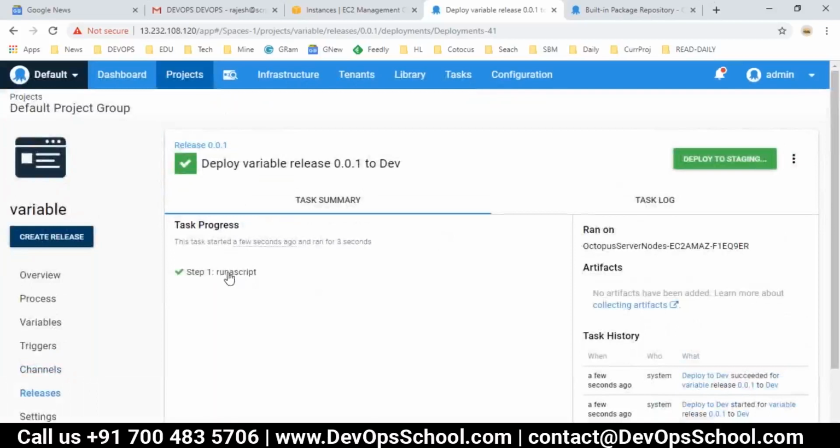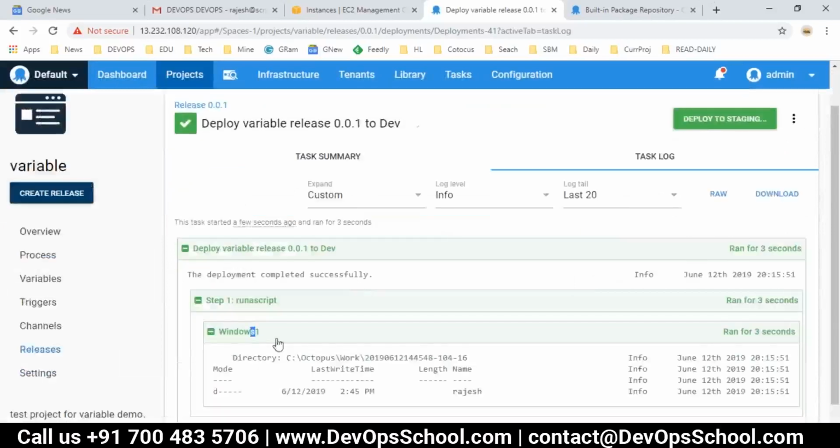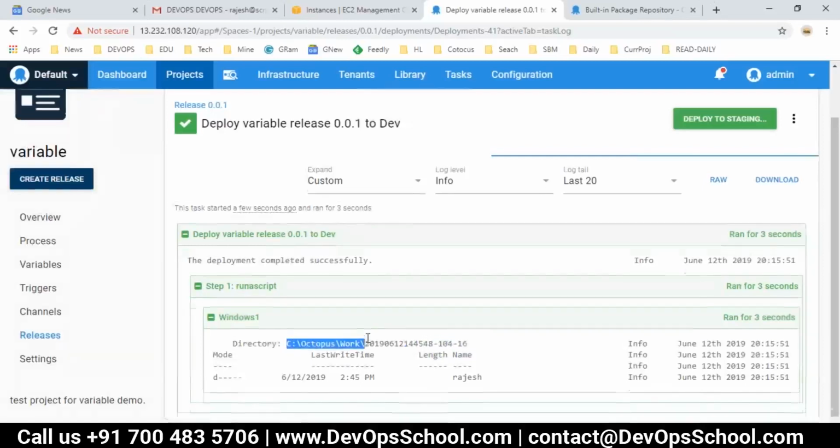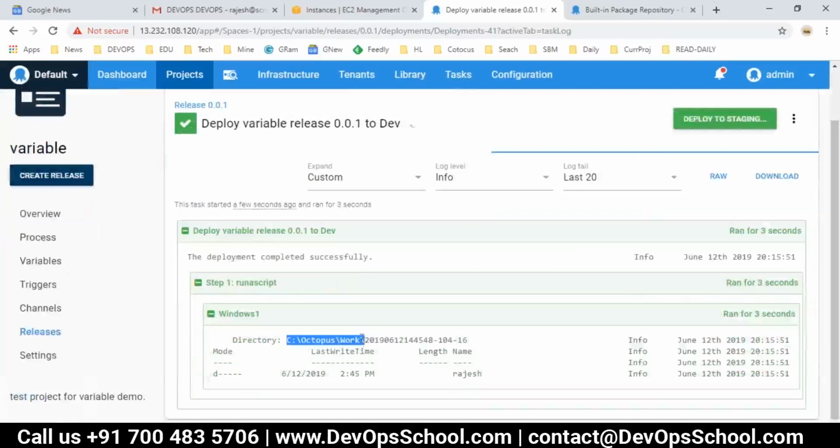Okay, so now it's done. Now you see here everything under this directory. By default it's here, but if you want that custom directory, that feature is also there, but that is a feature you get with the deploy package option. So each step you get different features.